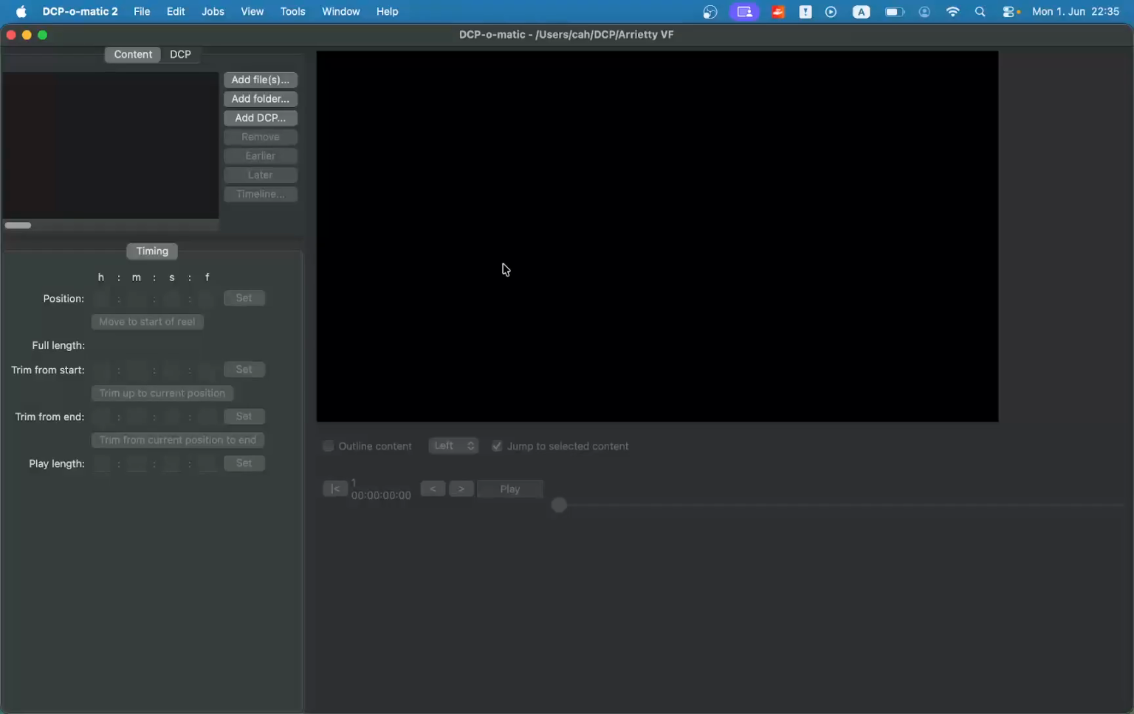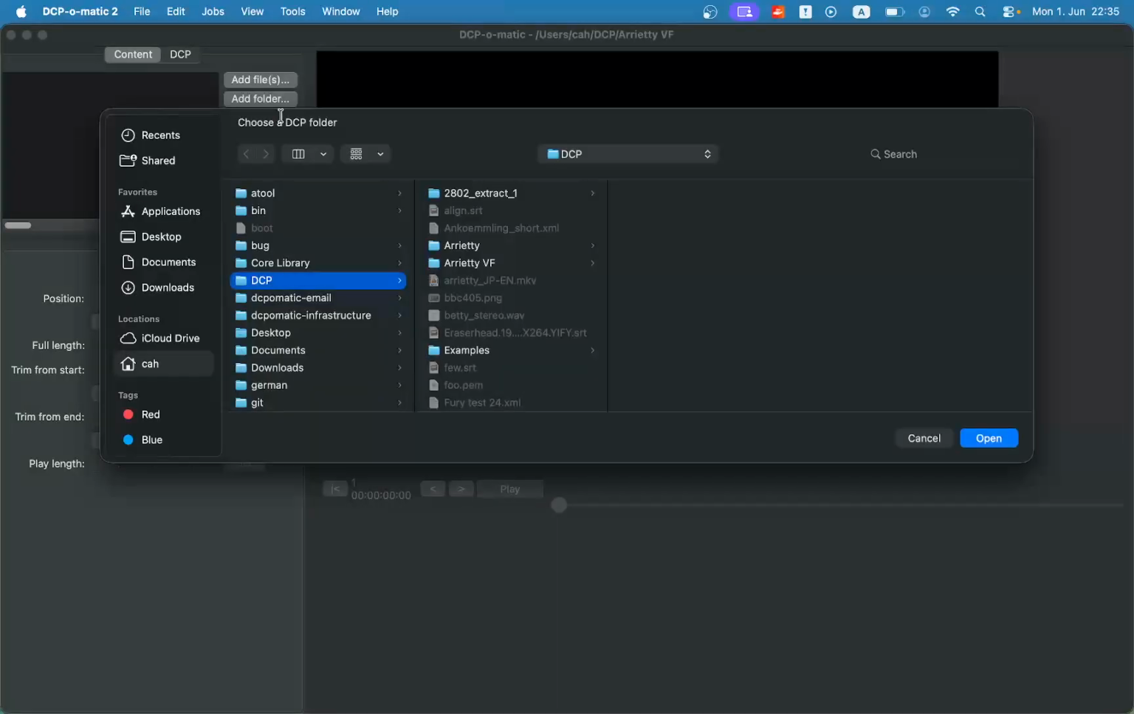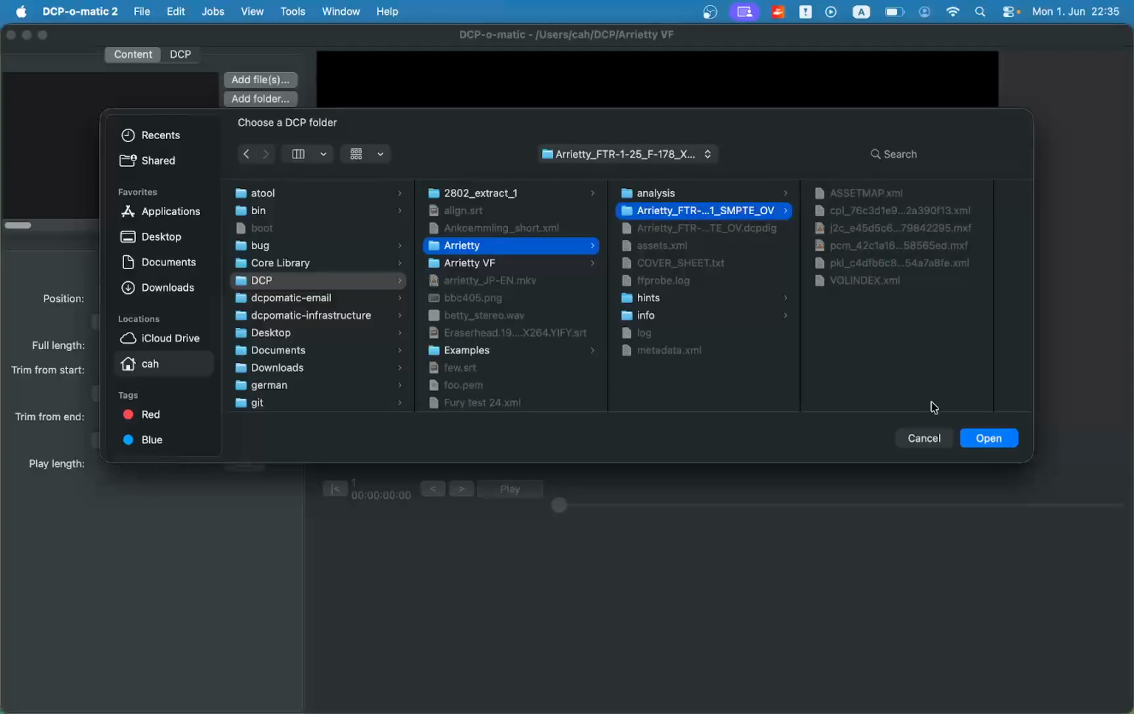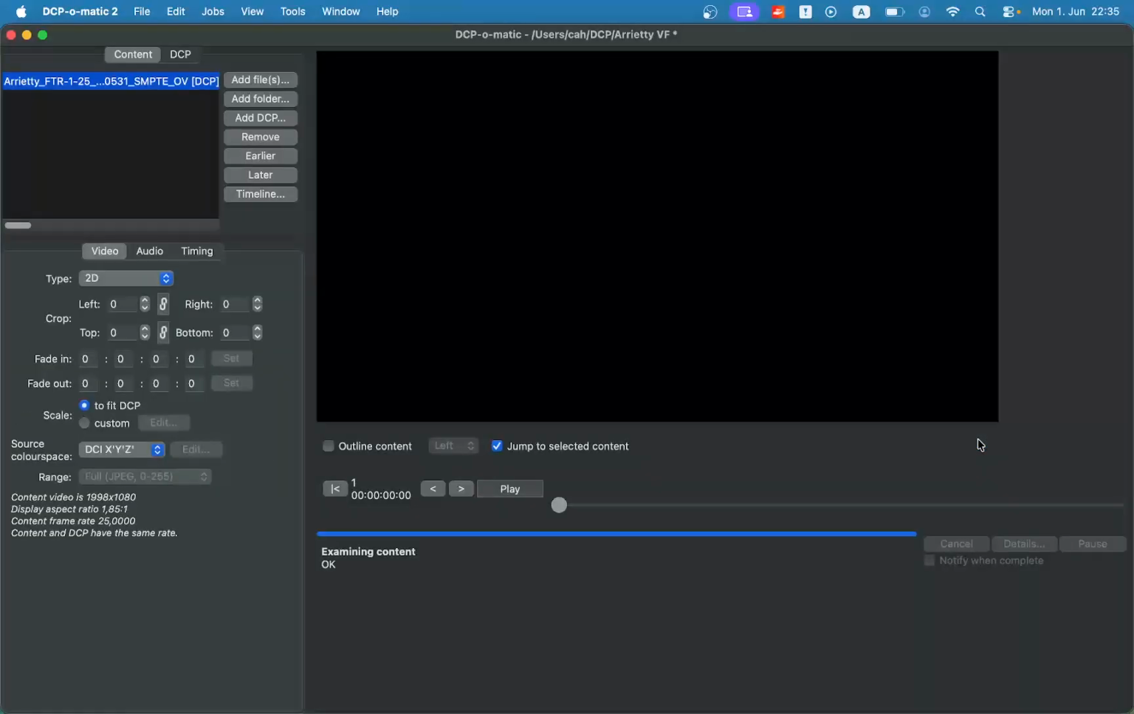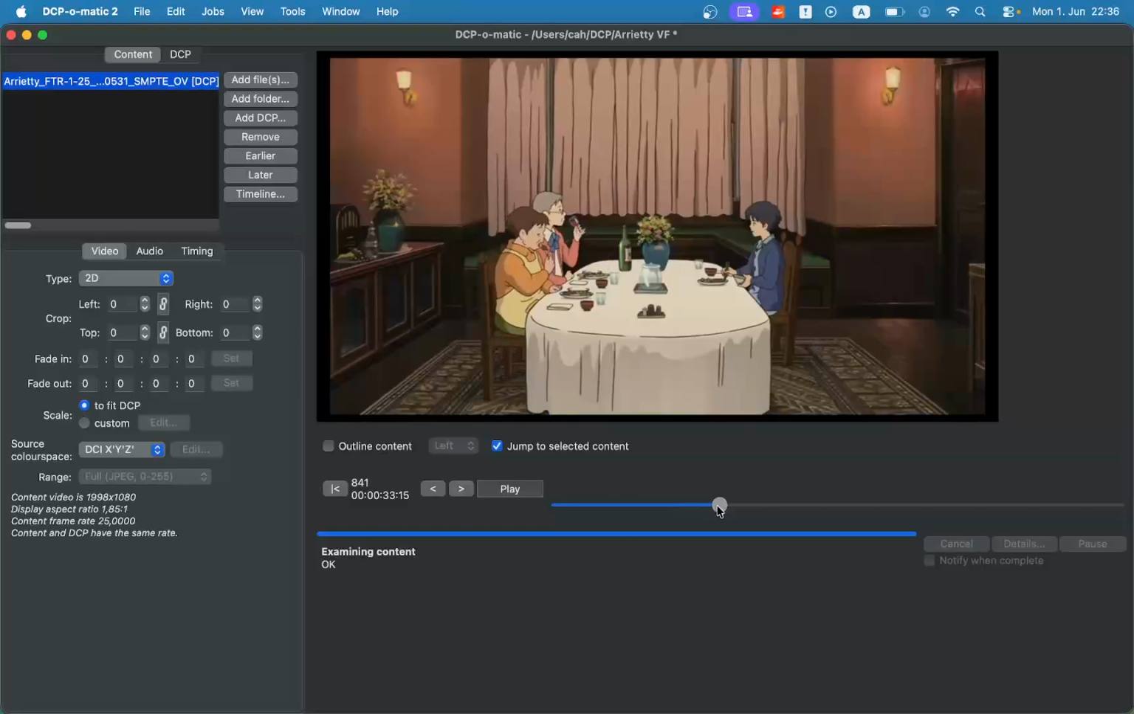And the first thing we probably do is to add the original DCP in. So I've got one that I, as the saying goes, made earlier. So here's a DCP that I made before. And if we look at it, it's got a picture and it's got some sound. So that's all good. So this is the OV. This is the big DCP that contains the picture and the sound. We want to add on some closed captions to it.